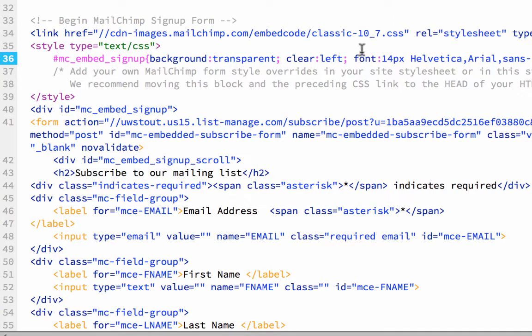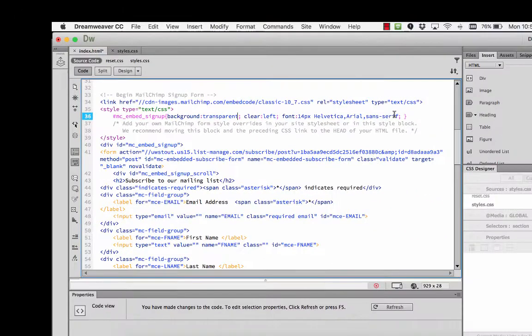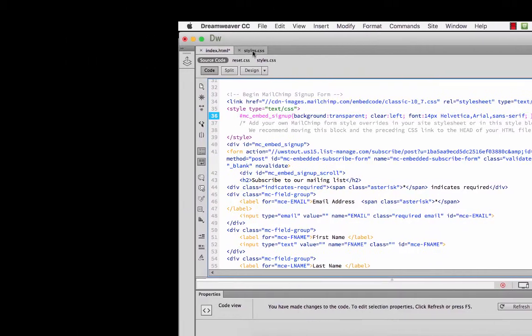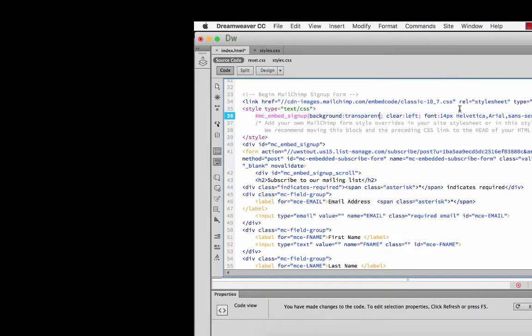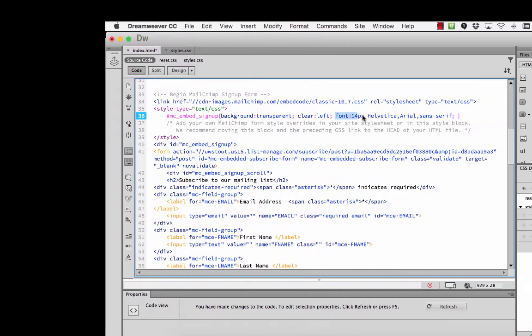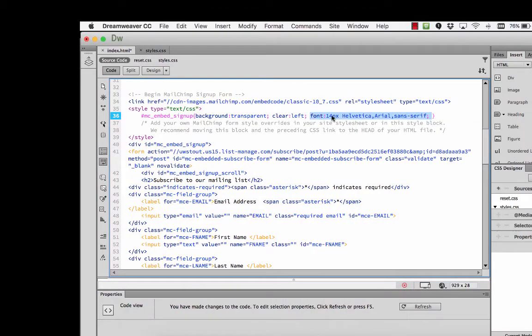It'll be transparent. The font size of 14 is fine, but this isn't what my text is. If I go over to my style sheet, I will see here is the text that I am actually using. So I'm just going to copy that and bring it over. And what they've done is kind of a shortcut where it just says font, and then it gives it a size and then it gives the font family. So I just need to replace the font family piece. So I'm just going to highlight that and paste right over the top of it.